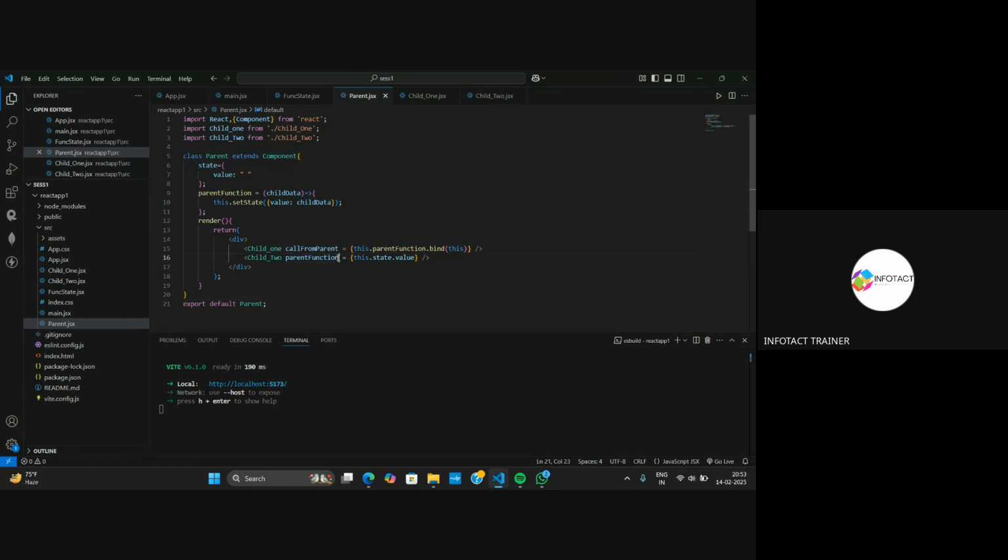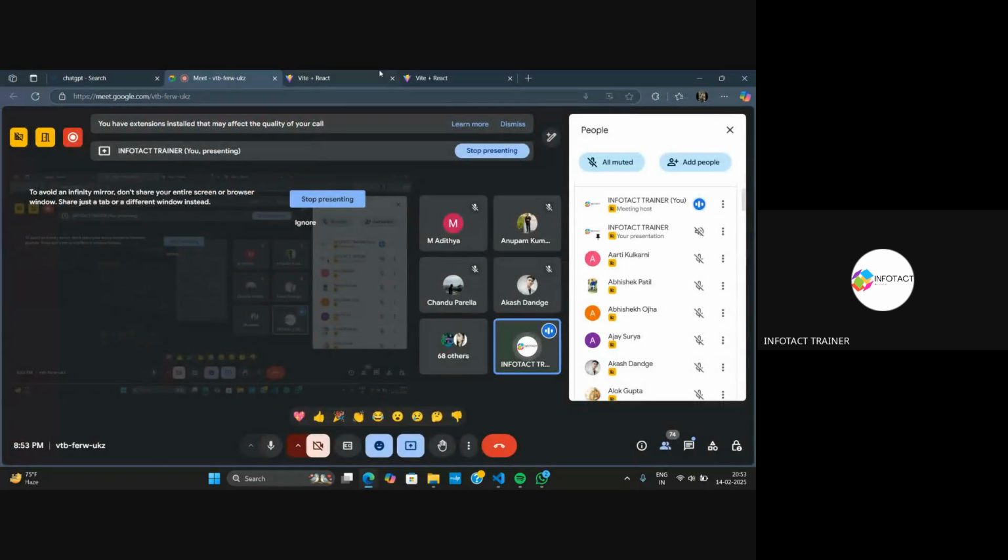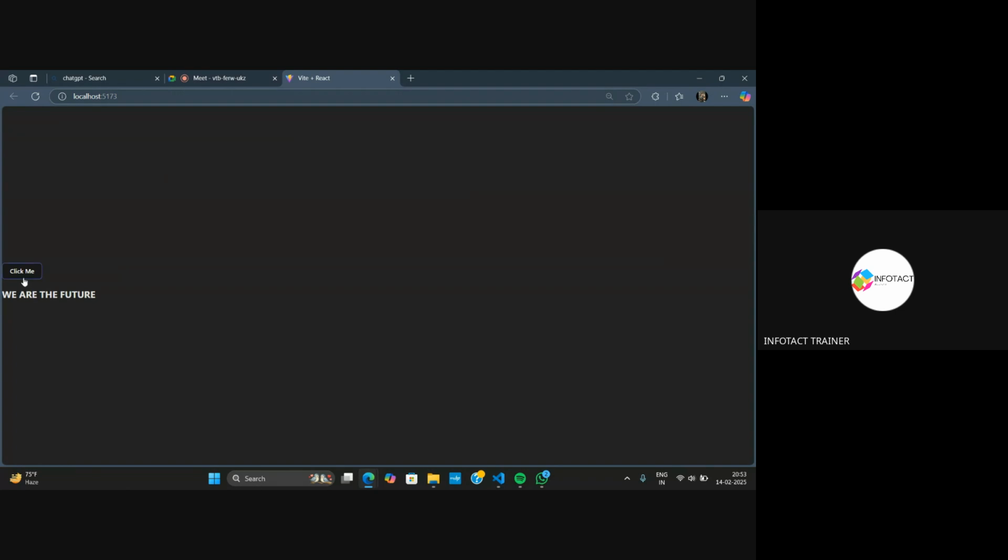Okay, over here, I made a mistake. Value. It should be parent value. Just save it. Let's check if it works. See, it's working. Is it working for you people as well?